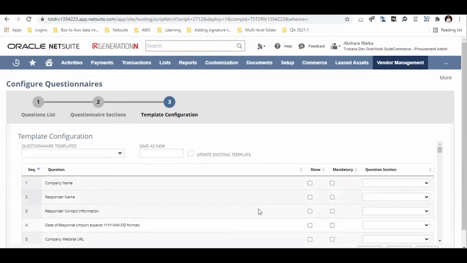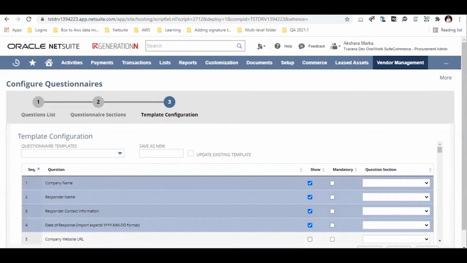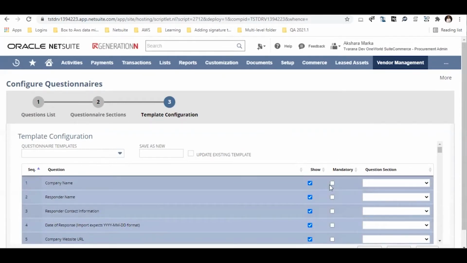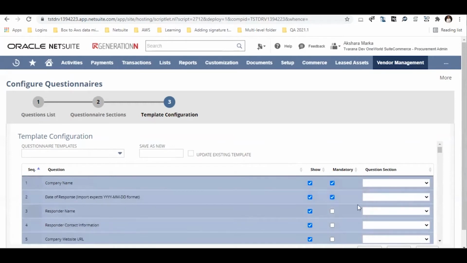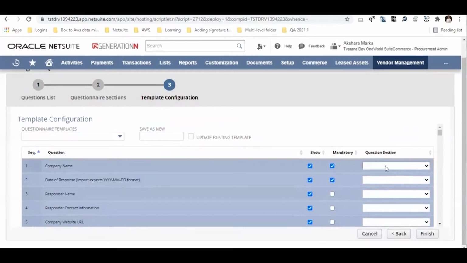To create a new questionnaire from scratch, first select the questions you wish to include by checking the box next to each one. If the question is mandatory, click the mandatory checkbox as well. If you want to change the order of the questions, simply drag and drop to move them around. We then need to select a question section for each of our questions in the drop-down to the right. Also enter a name in the Save as New field.